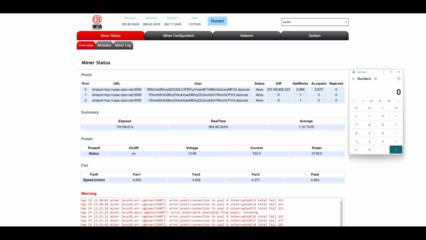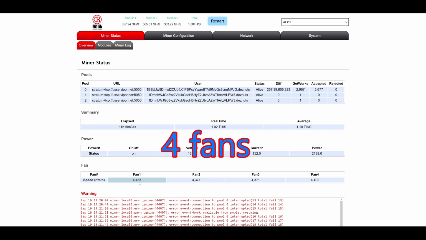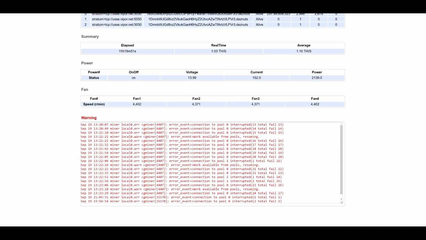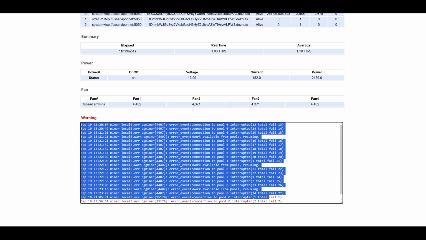So in this case, 13.99 times 152 equals 2,126 watts, which is pretty close to what we're seeing on our power consumption. This is going to fluctuate a little bit. You've also got your fans on the ASIC itself, fan 1 at 4,400 RPM, fan 2 at 4,300, fan 3 at 4,300, and fan 4 at 4,400. And closer to the bottom here, any warnings or the log is going to show in this box here.